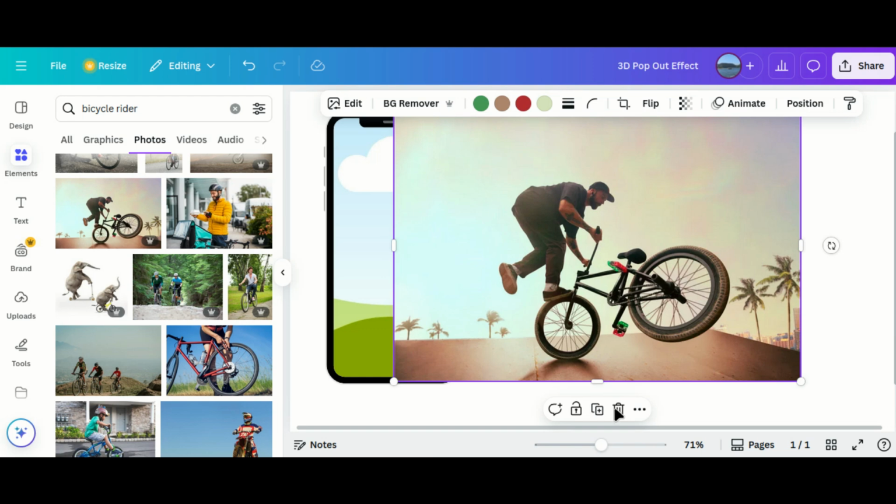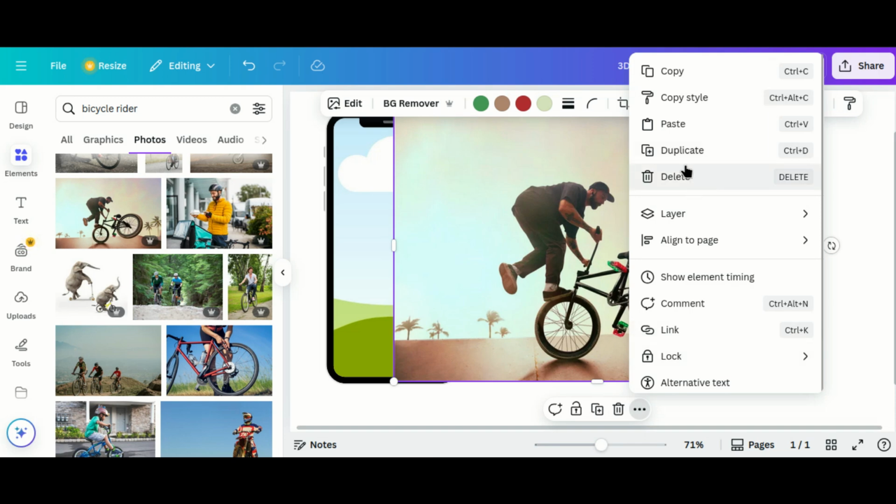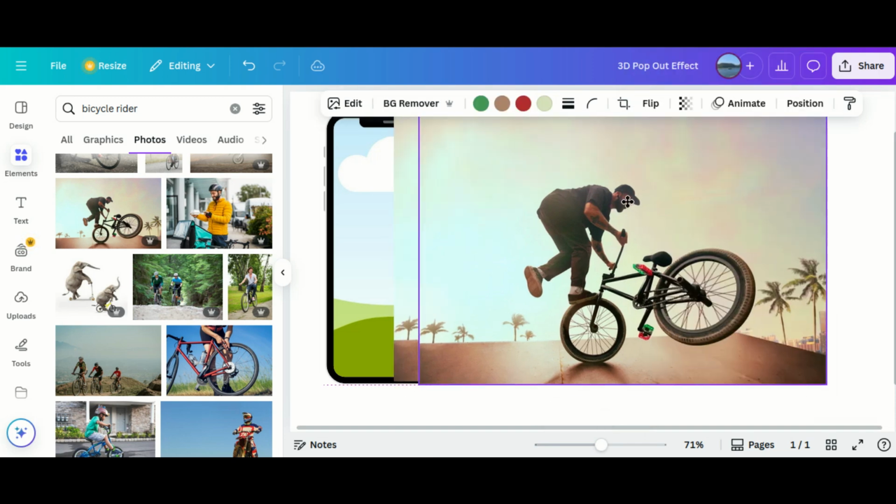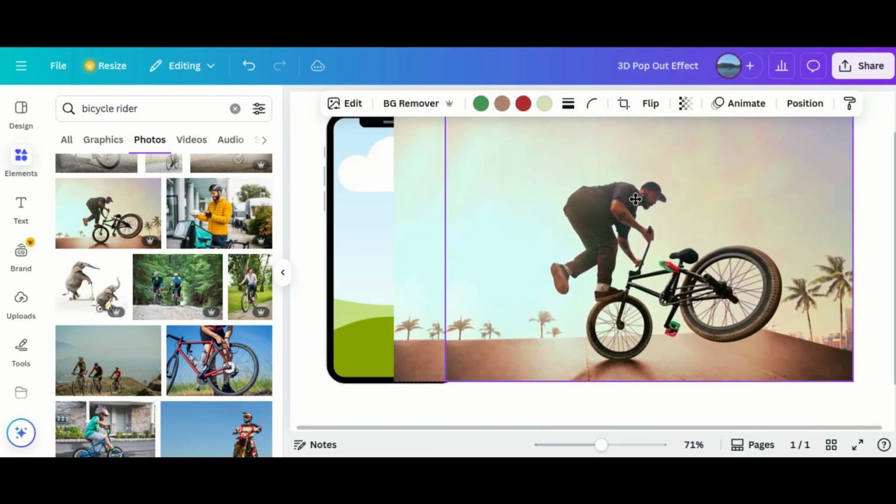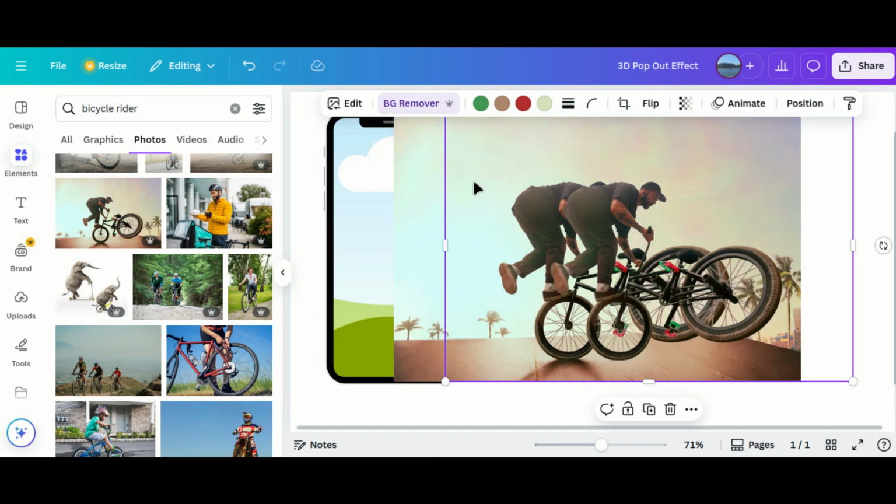And then once it's on the canvas, what I want to do is you have two copies of this image, so I'll duplicate that. Click on the three dots, select duplicate. So now I have two images, right? And then I'll select one of them, and then for one of the images I want to remove the background, so I select and then click on BG remover.